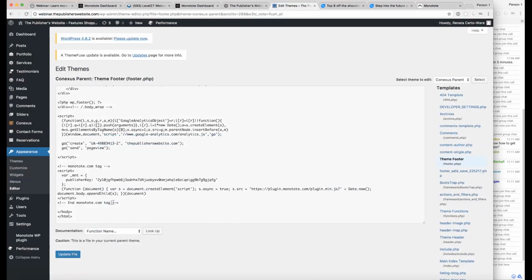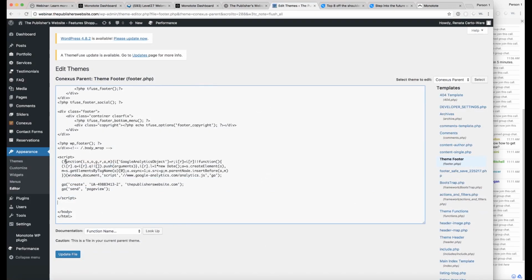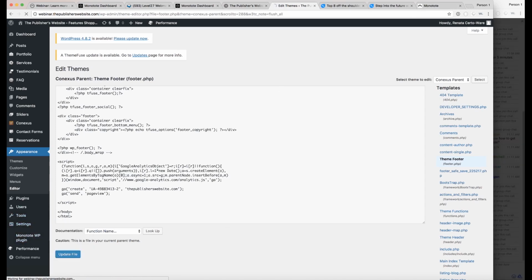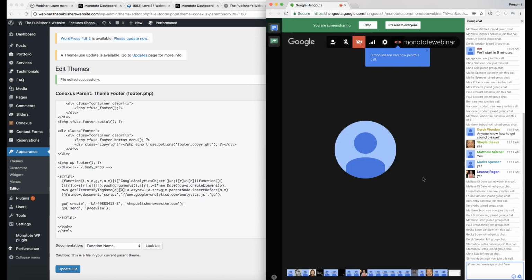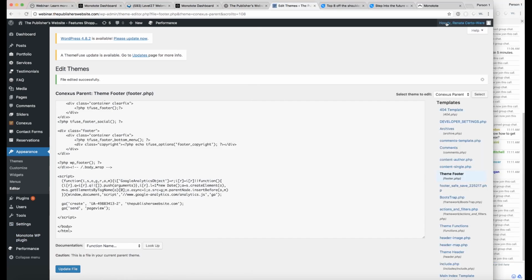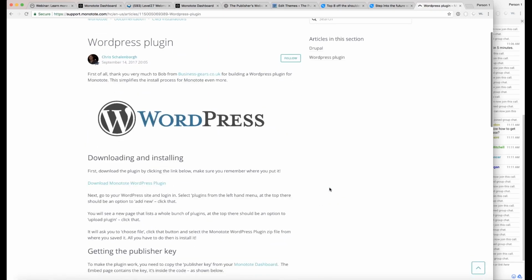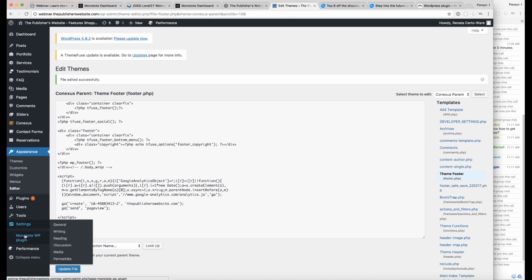So let's say I want to use the WordPress plugin, and I will remove this one so you can see how it works. If you want to install the plugin, you can go to the article on our support website, and there is a link to download the plugin, and then you can upload the files to your plugins folder via FTP. Once you've done that, you will see this menu item in your WordPress.